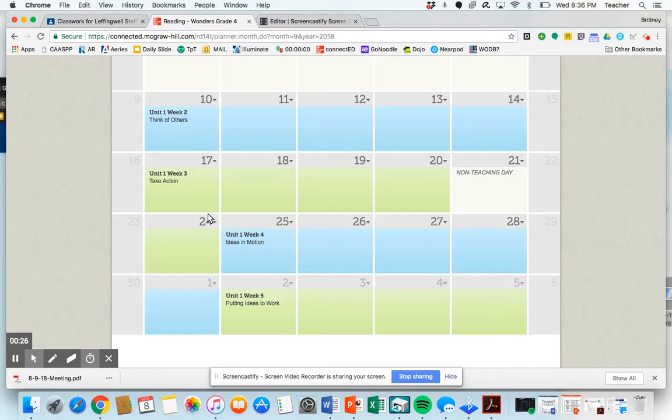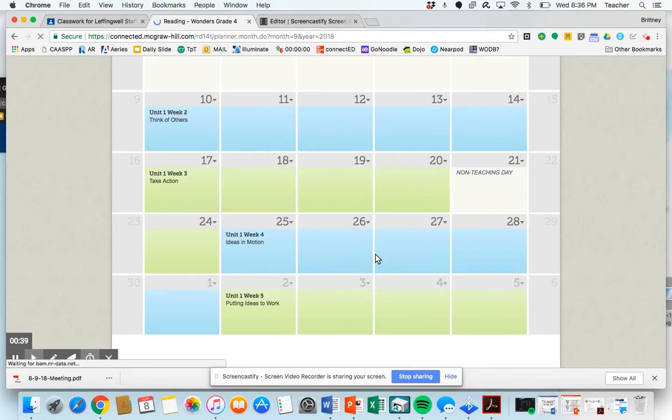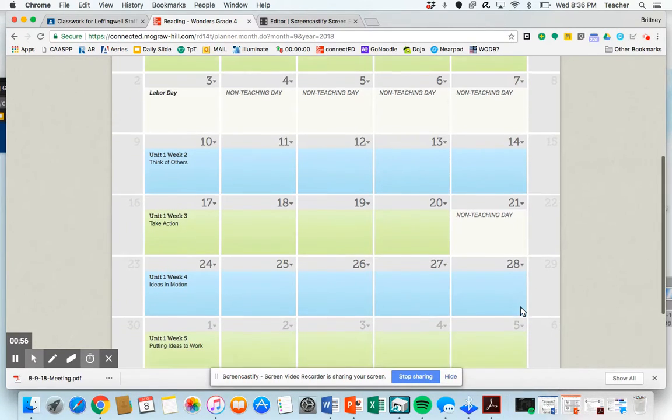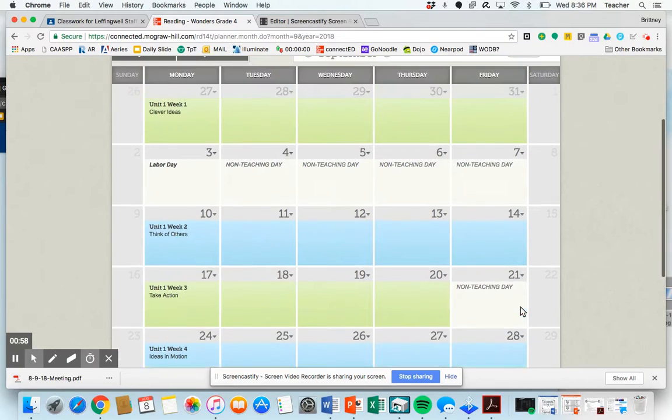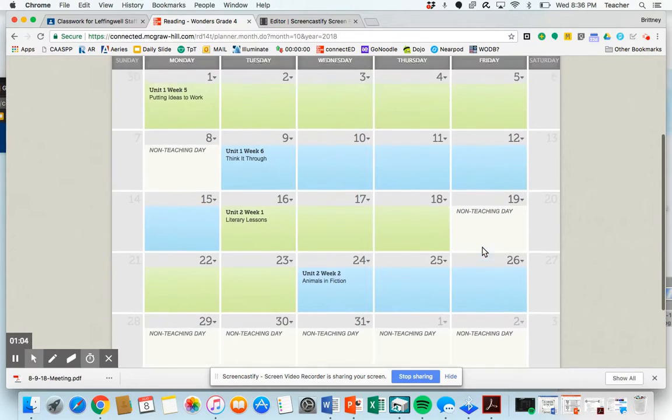So what I like to do is on the last day of this week, I am going to hit condense lesson block. I'm going to choose day 5 to remove. I select OK. And they now know that that was a 4-day week instead of a 5-day week. And that way, the next week, everything is still aligned. I choose to do one lesson week each week, so everything is kind of lined up. So if you move into the next month, you may have to do the same thing. See, this one's crazy. That would drive me nuts.